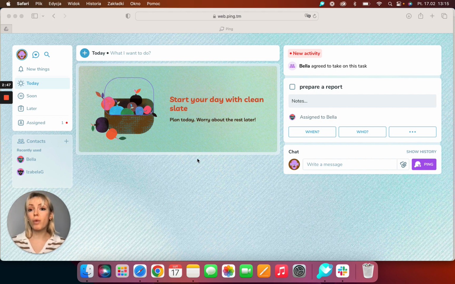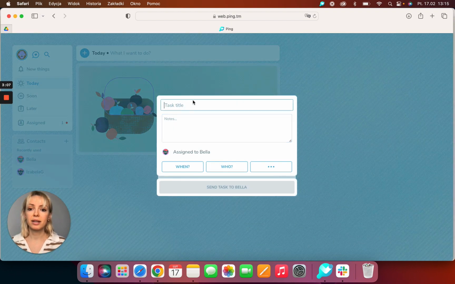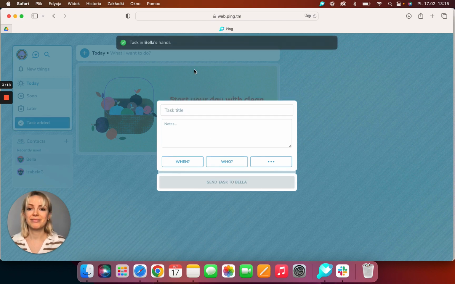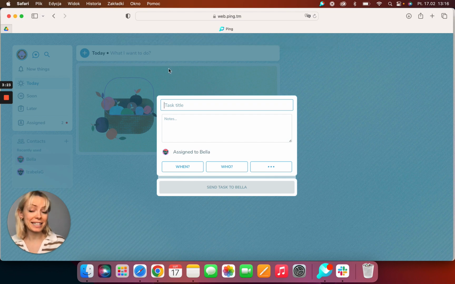So this was one possibility. And another one is maybe even faster. We just need to go to our contacts list and we choose a person from our contacts that we want to assign the task to with our right mouse button. So we click on a person and we send a task. You can name it. So let's say that we need to create a presentation this time, and we just click send. Yeah, there has been a notification that the task is in our friend's hands.